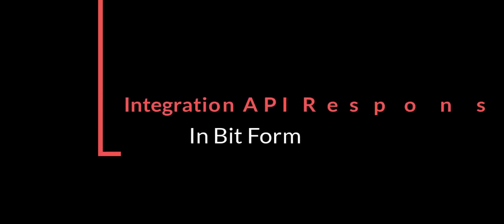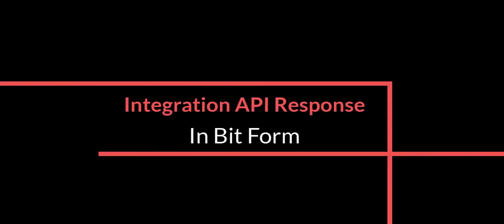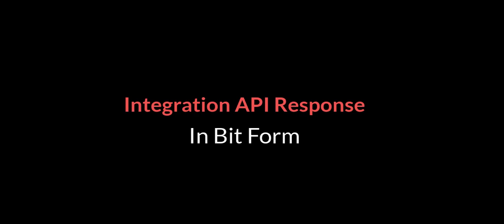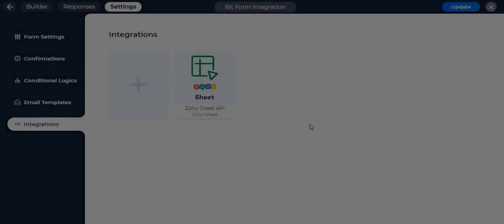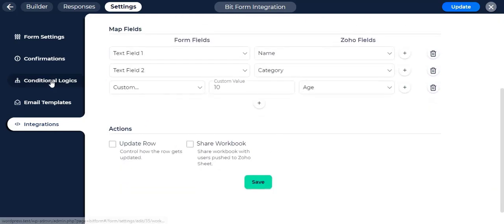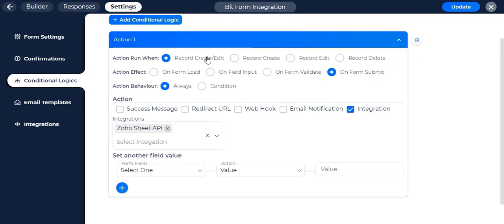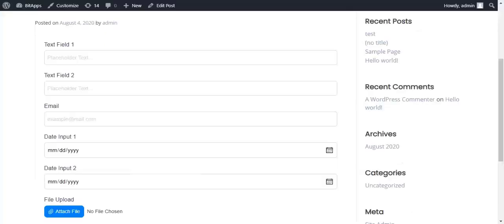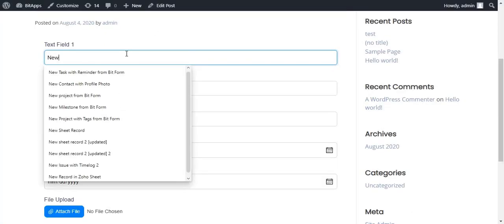In this video, we will demonstrate how you can see your API responses of integrations in the timeline. At first, create a new integration if not, and in conditional logics, set it when to run it. Then go to your form and submit it to run the integration.